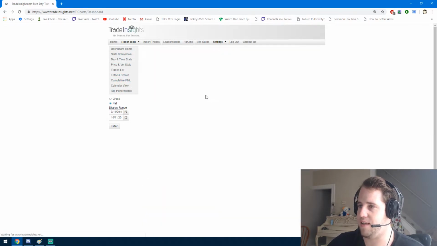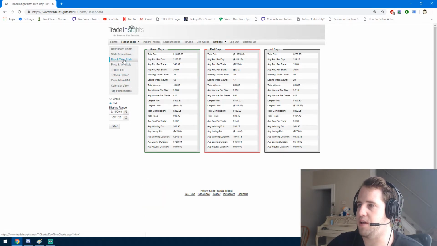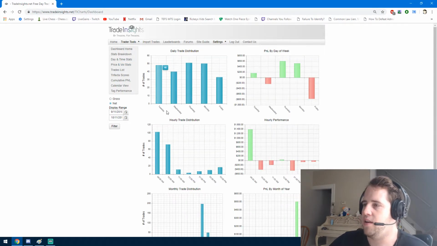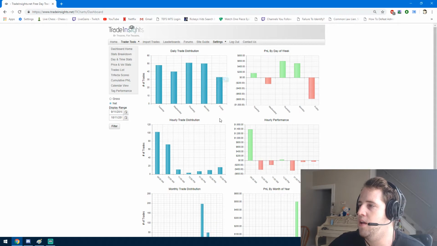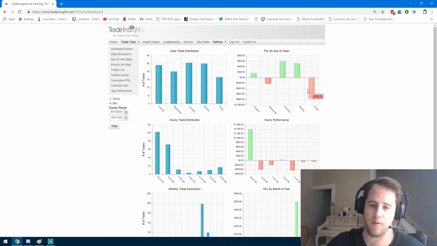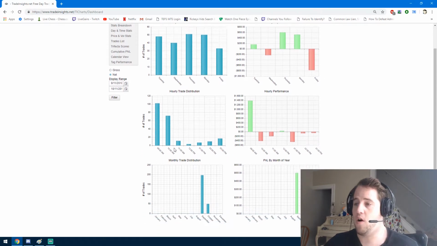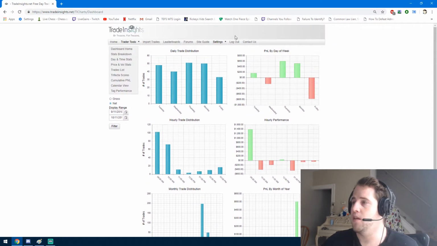If you go down to like stats breakdown or time and day stats, I can see here that I trade pretty evenly across the week. I trade a lot in the morning. I do well in the morning. I do worse in the evening. I do very bad on Fridays, so I should kind of watch out for that tomorrow. And all this information is available to you for free. So I'm going to show you how to set it up.